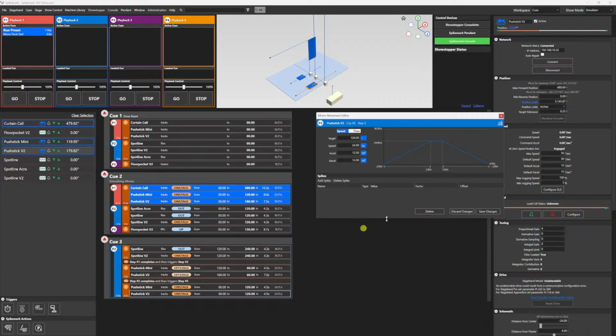Now that I have this cue built, we can go ahead and turn this into a preset just like we did before. We're going to right click on the playback, create preset. We'll call this, and I'll call it that. Go ahead, we'll save our changes.